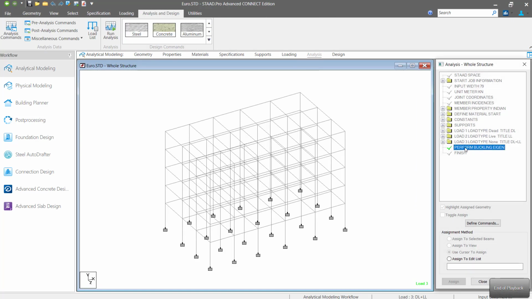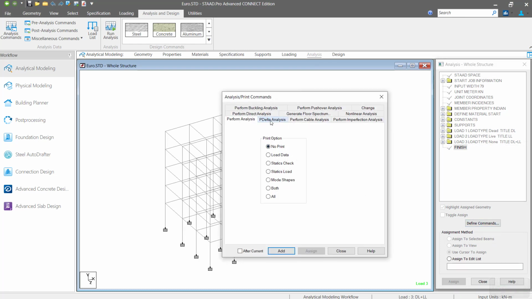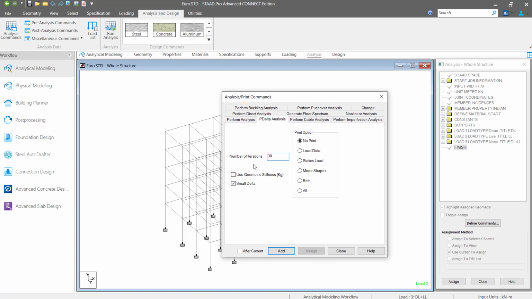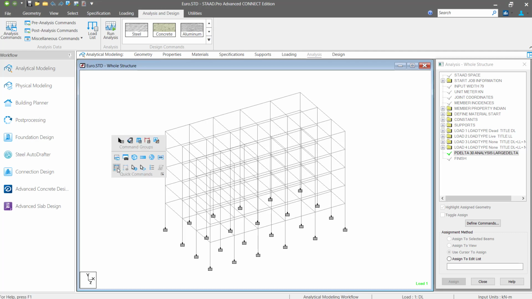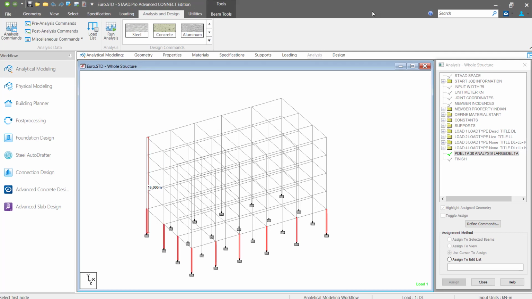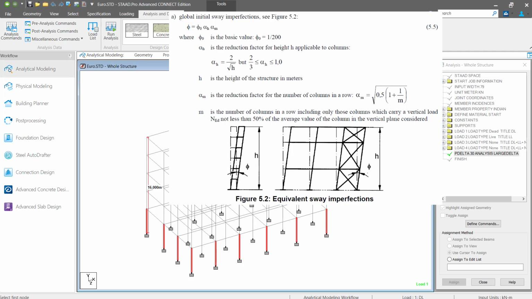We can delete the buckling analysis command and add the second order P-delta analysis command. Now we have to apply the notional load, for which the initial sway imperfection value is required. The height of the structure is 16 meter. There are 6 columns in the X direction and 4 columns in the Z direction. Using this information and equation 5.5, we have to calculate the phi value.